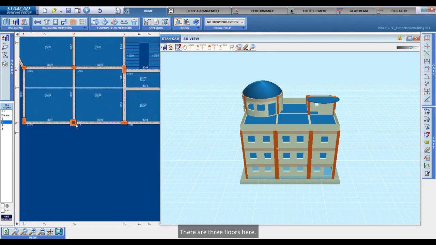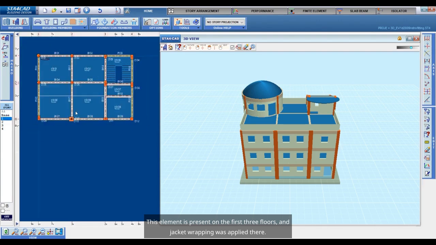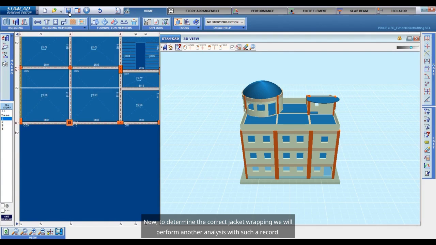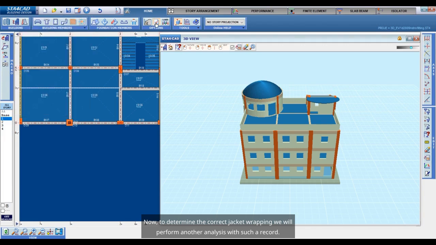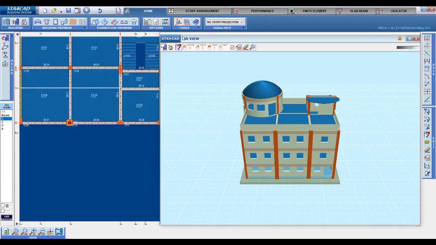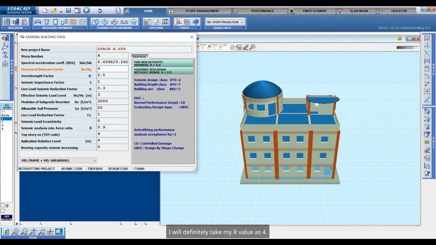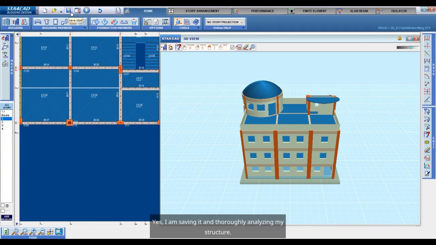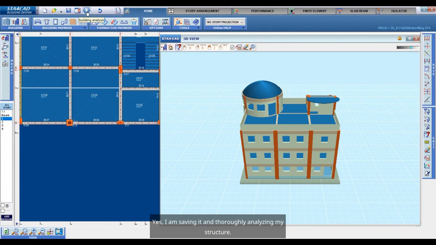There are 3 floors here. This element is present on the first 3 floors and jacket wrapping was applied there. Now, to determine the correct jacket wrapping, I will perform another analysis with such a record. I will definitely take my R value as 4. Yes, I am saving it and thoroughly analyzing my structure.